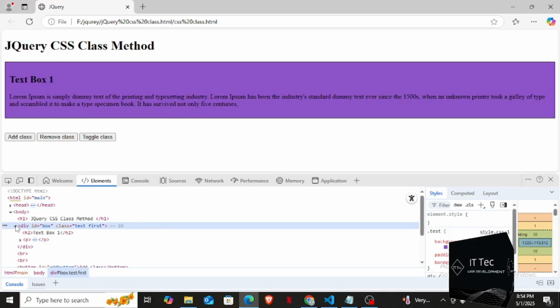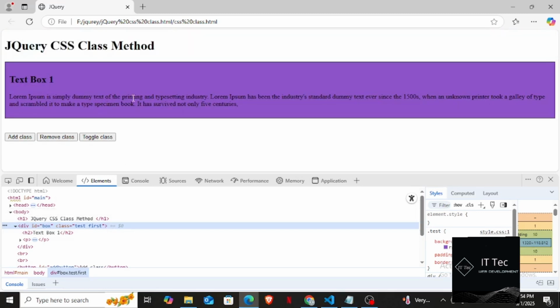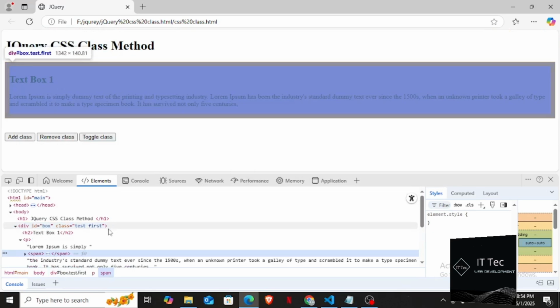Look, here on the box, the class first is added. But as soon as I refresh the page, no class is added to the box. But as soon as I click, the class first is added here. I have added the color to the first.